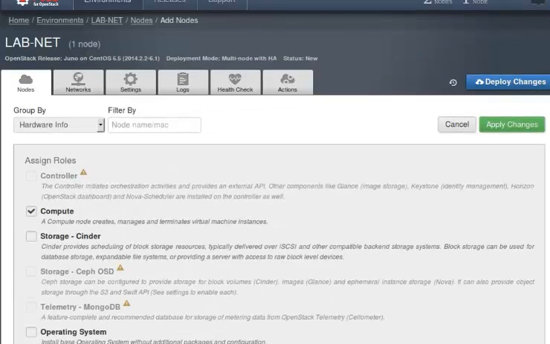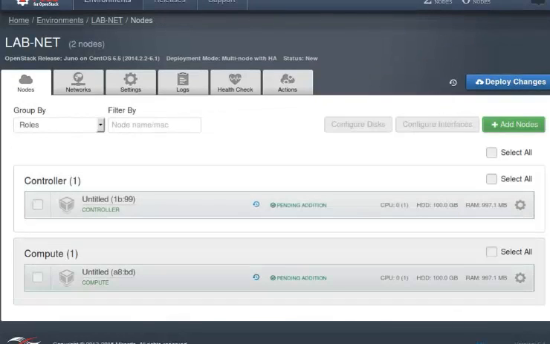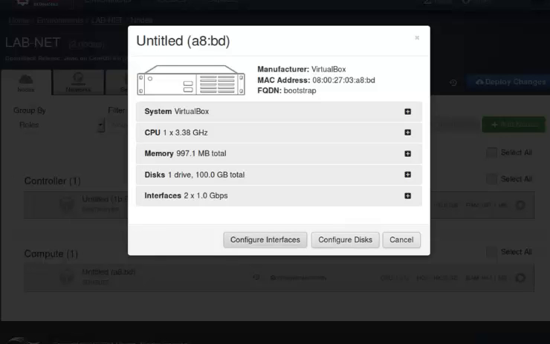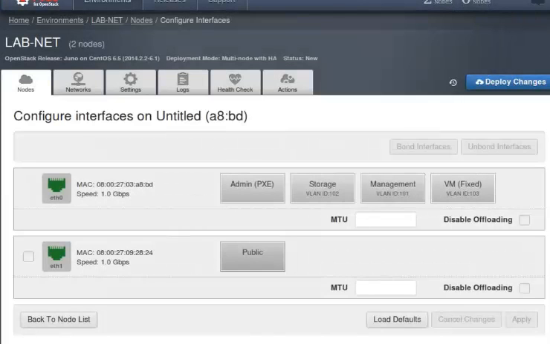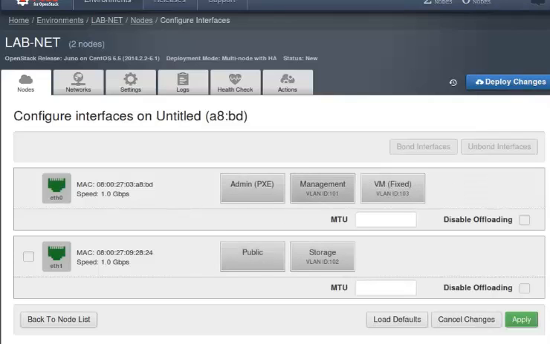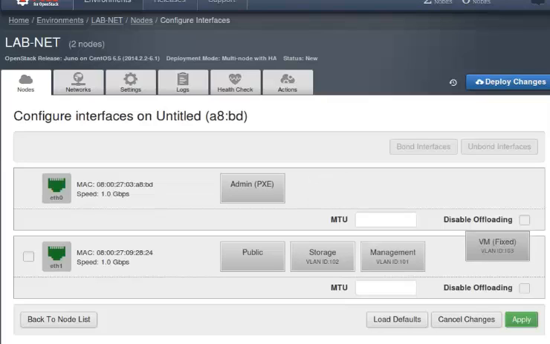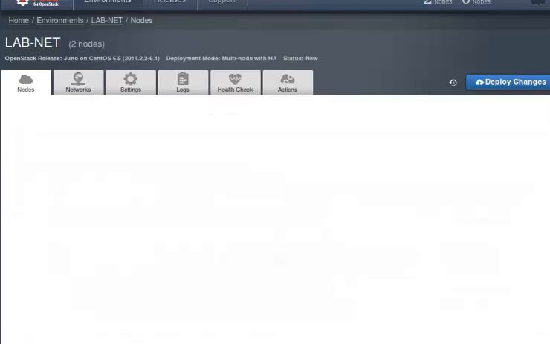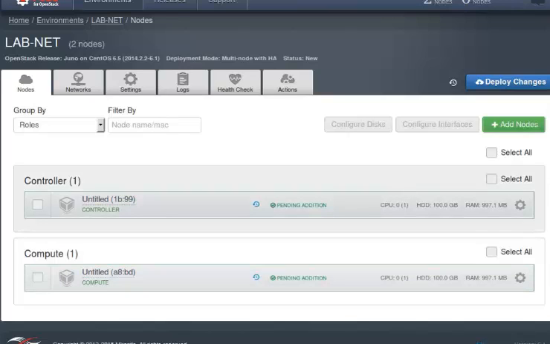apply changes. Alright, and then now I have got that compute node, so I'll click this tab, then I'll come down here to configure interface. Now we see we have got the same scenario. I will pull this one down, take that one as well, and the same applies to that one, and then I'll just say apply. Alright, and then I go back to the node list. So we see now we have got here the controller and the compute node. Okay, and the status is pending addition.